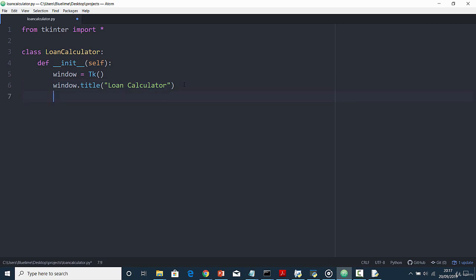The next thing I want to do is add a background color to the application window. To do that, you type in window.configure, and inside that configure you add the parentheses, and then I need to specify that it is the background color that I want to change, and I'm going to set the value to equals to, I want it to be light green. You can add whatever color you prefer. Just make sure that the value is enclosed in quotes.